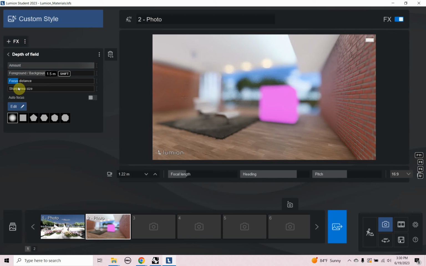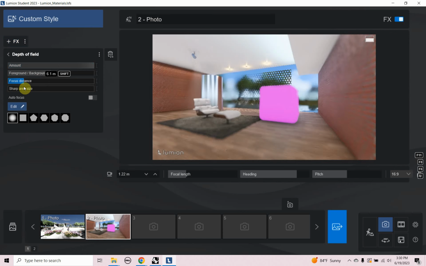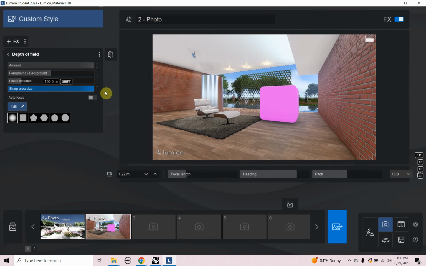So right now it's focused on the brick wall on the far right, and I start to move back, and I can get the chair. I want to get the chair in there, and I'm going to do the sharp area size a little bit bigger. There it just sharpens the whole image up, but I'm going to make that so things in the back are a little bit blurry still, and I'm going to take the amount down. Okay, so a little bit of depth of field there, so it's focusing right on the chair and starting to blur the stuff back in the glass there.